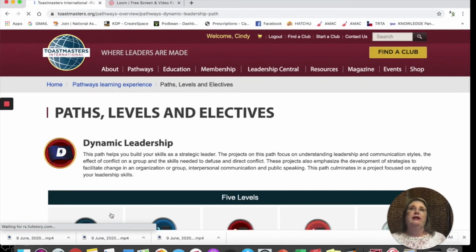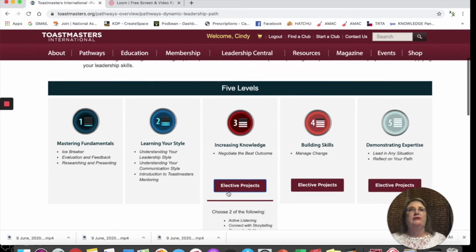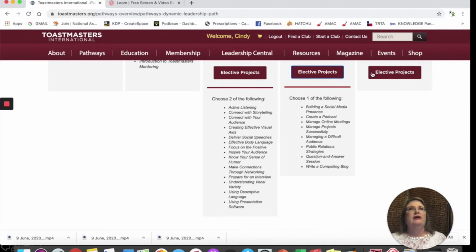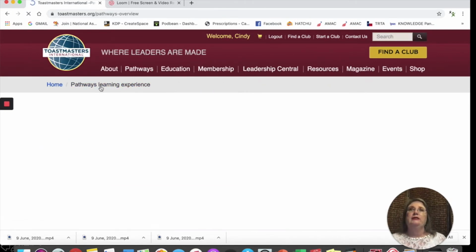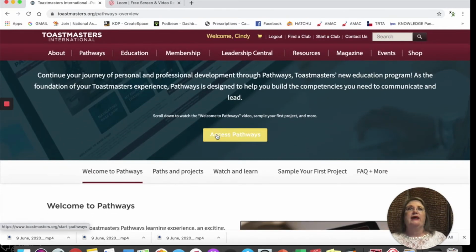By clicking on that link, it will take you to the 5 levels and the projects that you'll be having the opportunity to complete. For example, in level 3, we see there are elective projects. Here are the projects that you can choose from. Same for level 4 and level 5. To navigate back, you can click on Pathway Learning Experience towards the top and select Access Pathways.